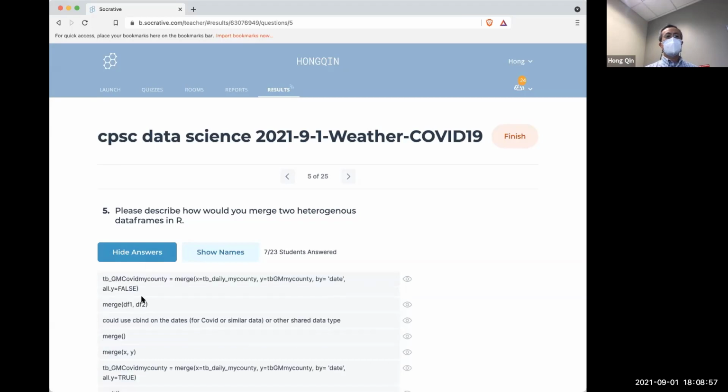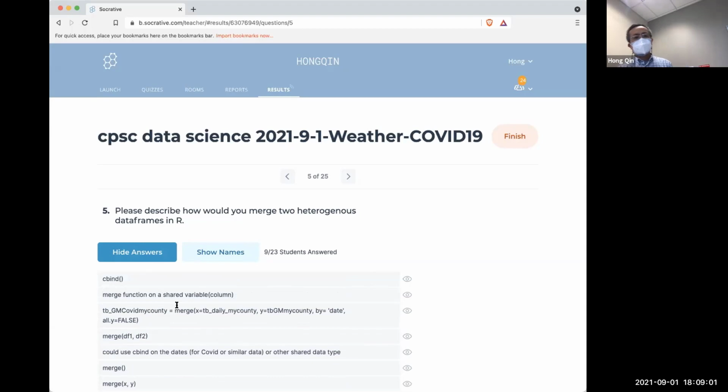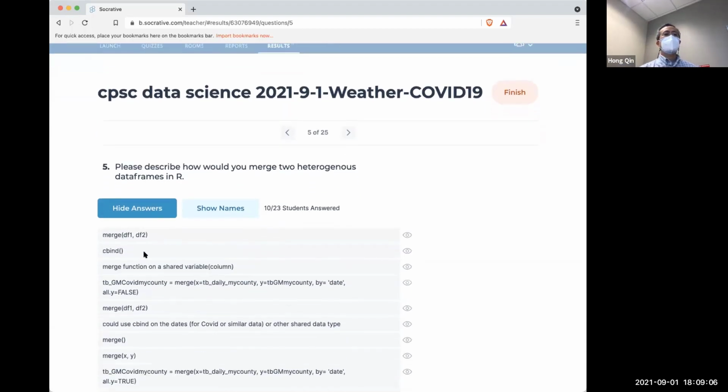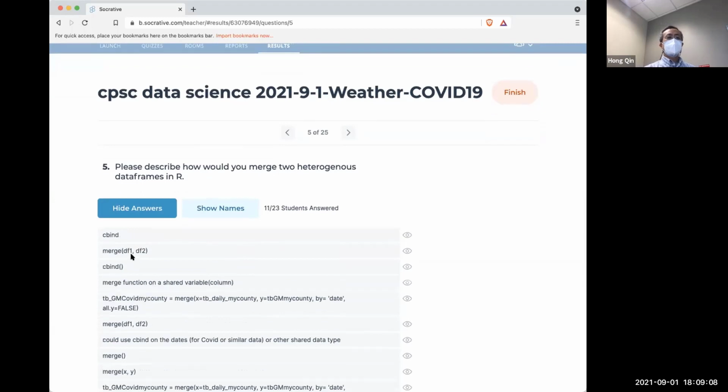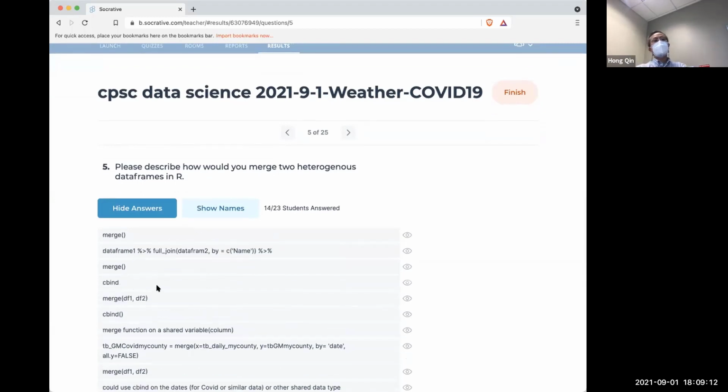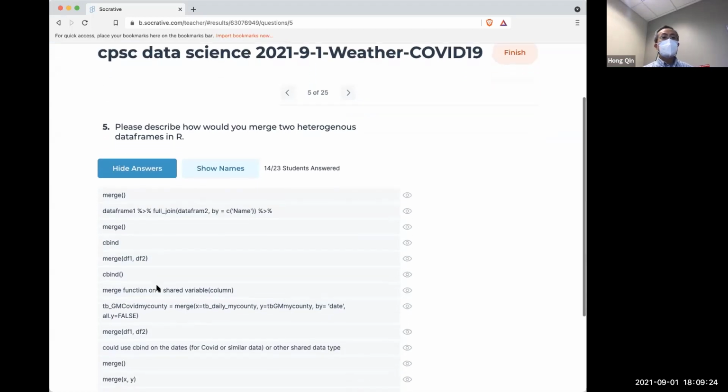We could column bind on the... Though we don't really do a column bind in that way, actually. That would be very difficult. Merge is actually what you use, but you need something else. You can do a full join, yes. By name, I guess, yeah. Basically, I'm trying to see.